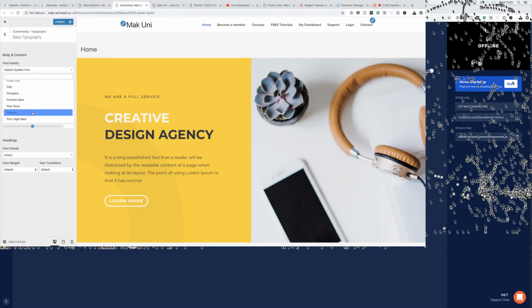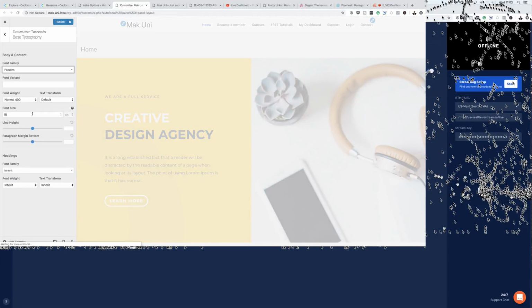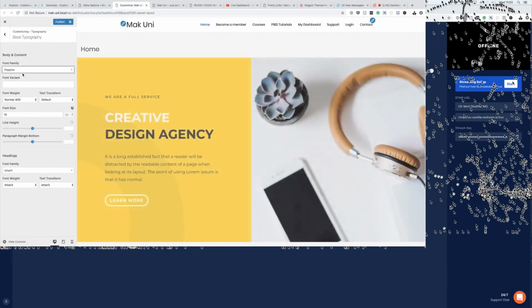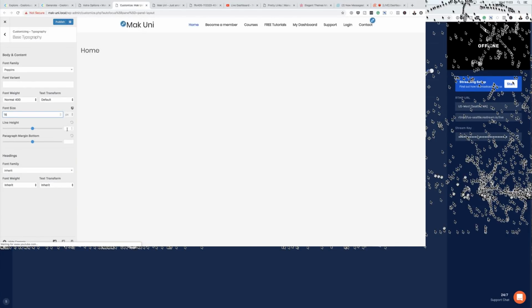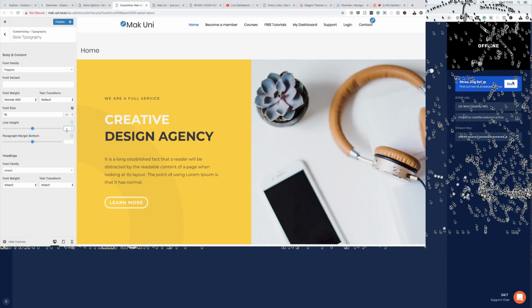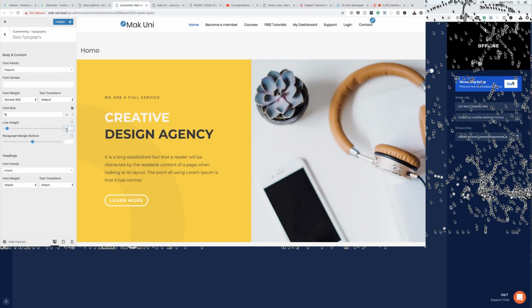Okay, so the font I'm looking for here is Poppins, so I'm going to select it. So that's going to be my font family. I won't need to worry about the variant here, and the font weight here is fine. My font size, the default is going to be 16. The line height, I'll say 1.2. But you can always go back in and customize it and change things around here. Okay, I'm going to publish this.